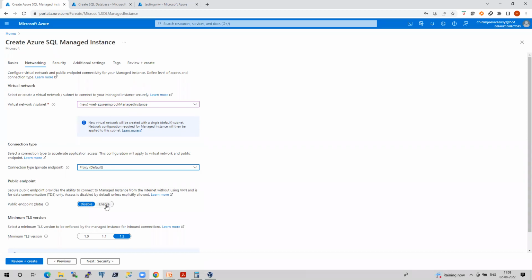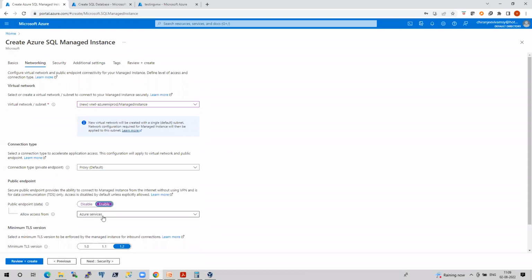But for my practice purpose, I'm enabling this and keeping it accessible from Azure services or from the internet, or no access. For the moment, I'm just saying enable the public endpoint. Let's keep this aside. I'm going to talk a lot about public endpoint and connection type. Don't worry, guys, I will make you understand these topics definitely.